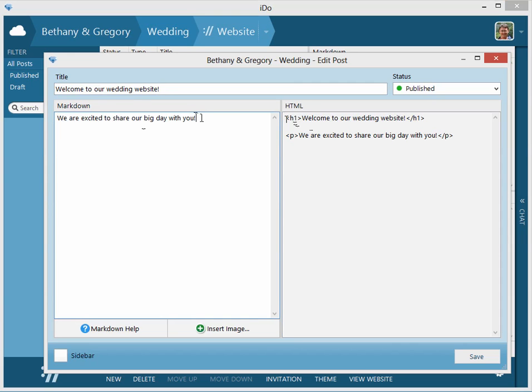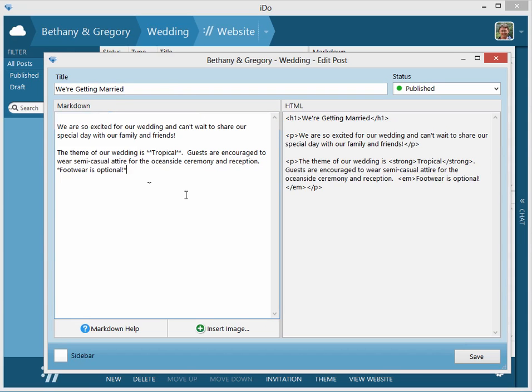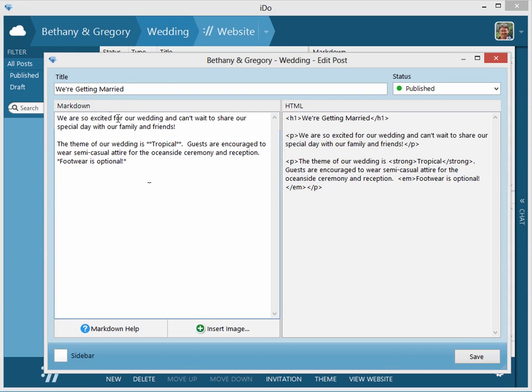Okay, so now let's do some little tricks that allow you to create a more rich and powerful site. So let's change this to say something different. Let's change this to say we're getting married. And as you type, you can see it updates this too. So let me do this. I'm going to copy some text here, and I'm going to paste it here just for speed purposes. And here I have just a sentence. We're excited for people to come.